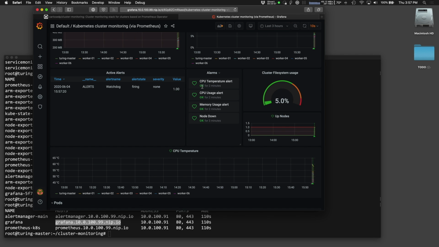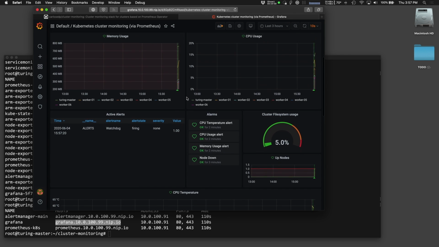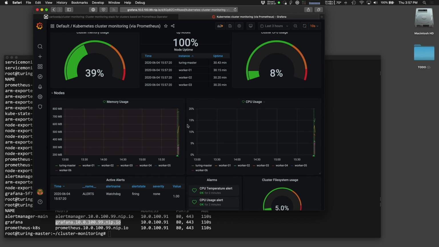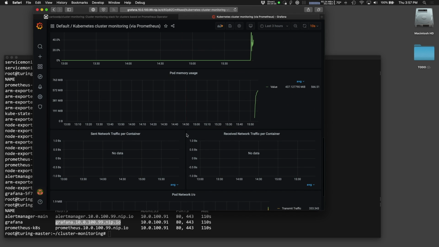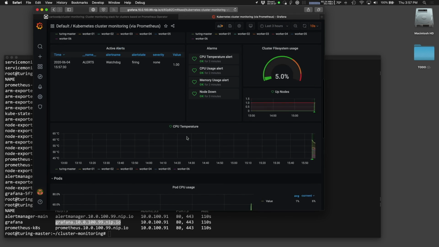There's also different alerts set up so that if something goes bad, like if the CPU usage goes too high, it'll start alerting on that, or if the temperature gets too hot and the Pi starts throttling. And there's other graphs down here too.